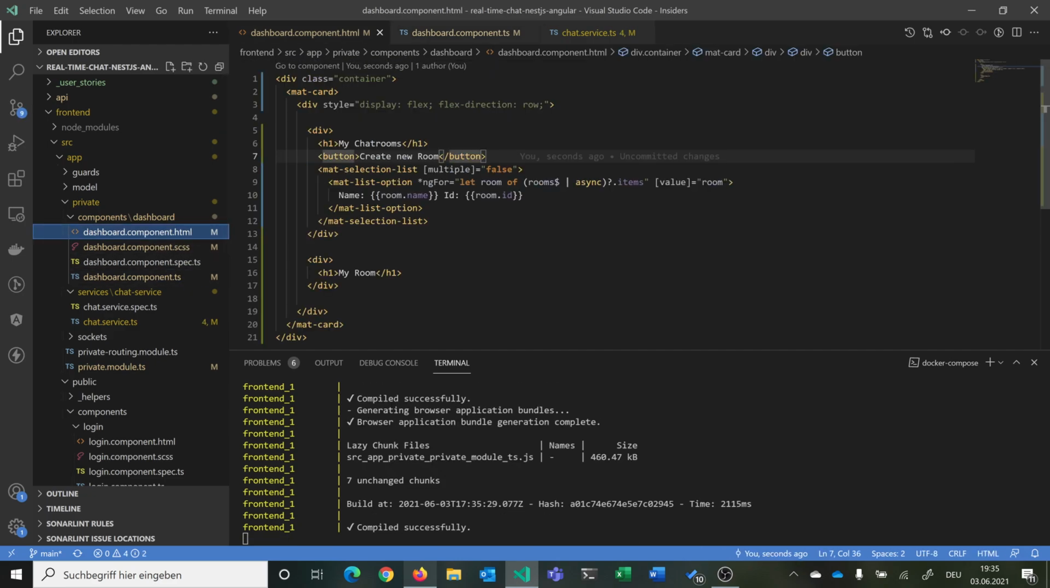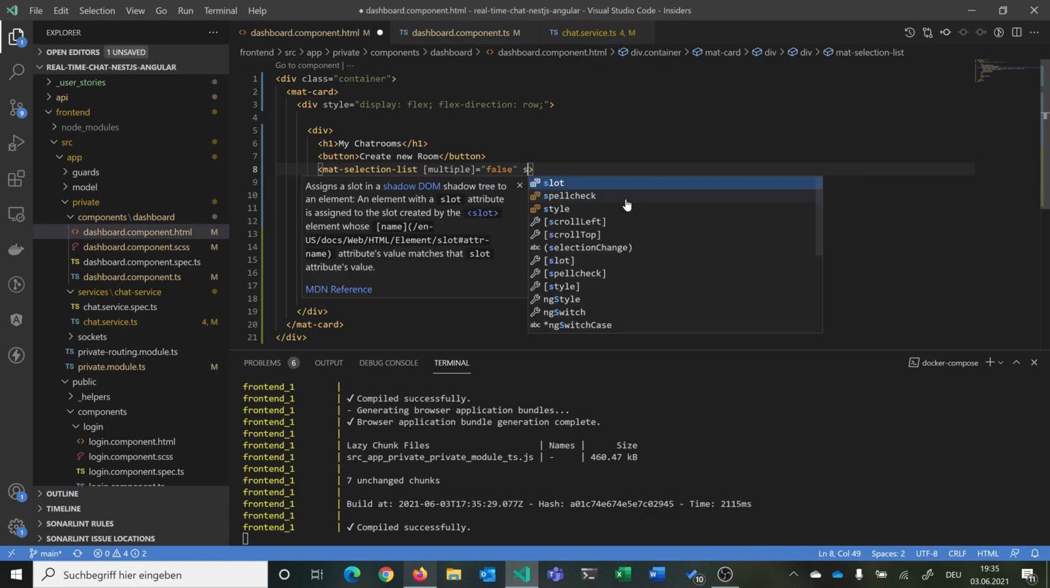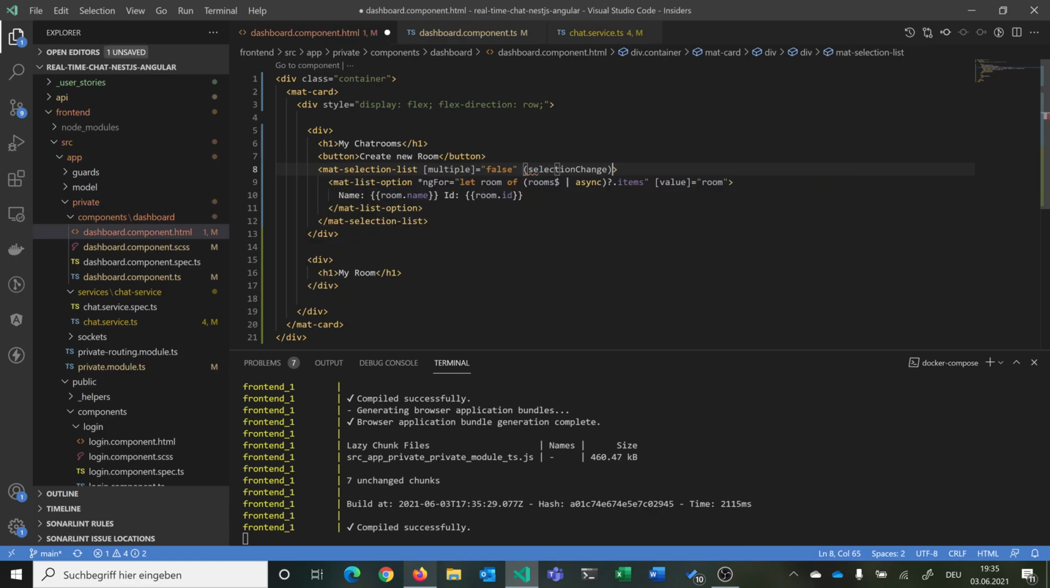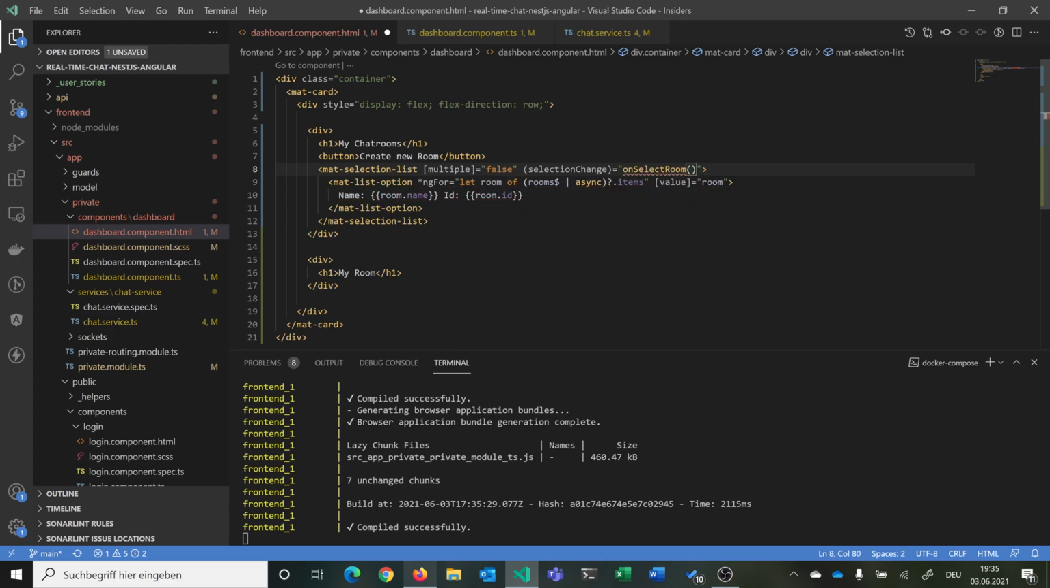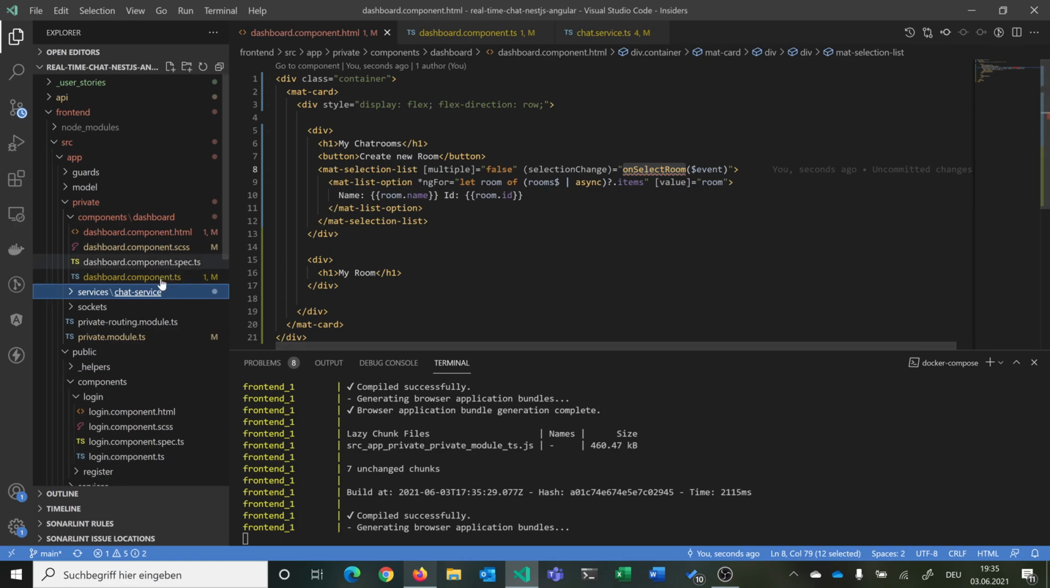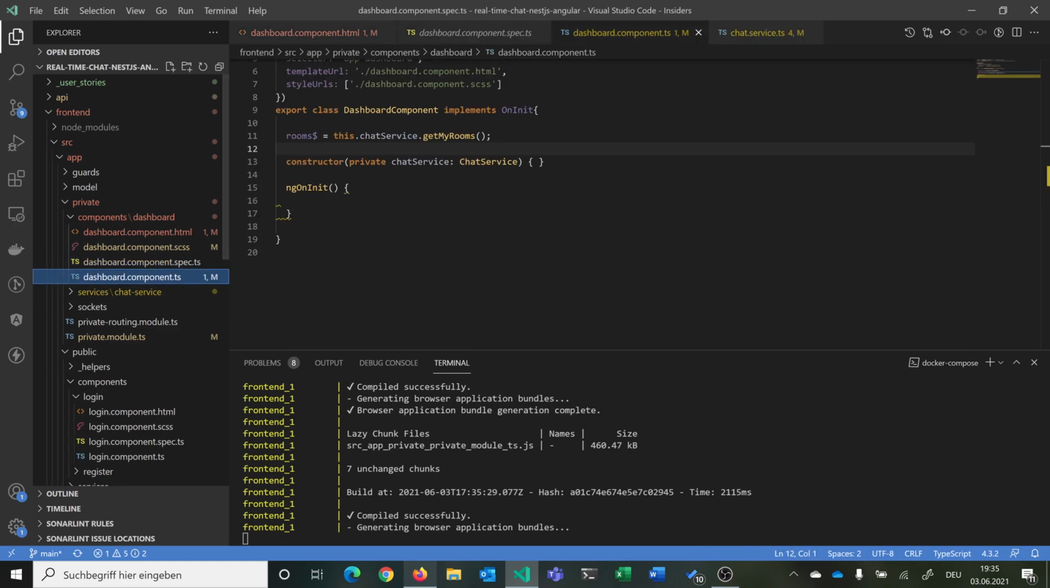Yeah, well, then we can go back here, and then we have our mat selection list with multiple false. So we always want to select just one room of it. And we can also say here on selection change, we want to do something. So we can say onSelectRoom, this is what we have to name the function. And then we can simply use the event. And then we have to create this also here in our component.